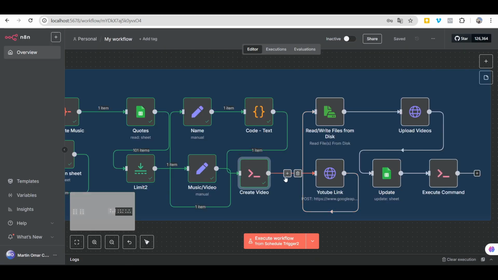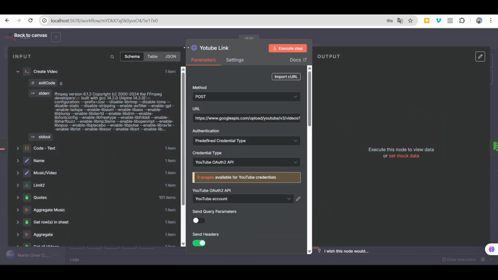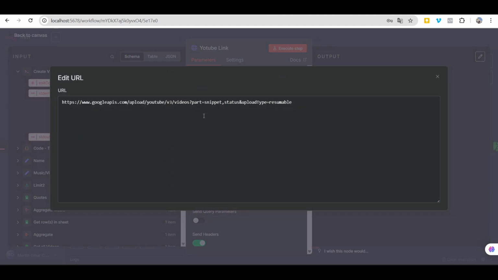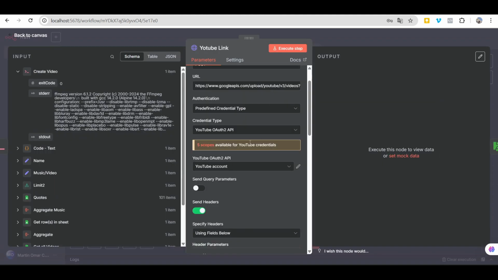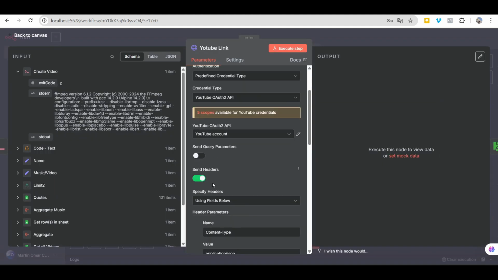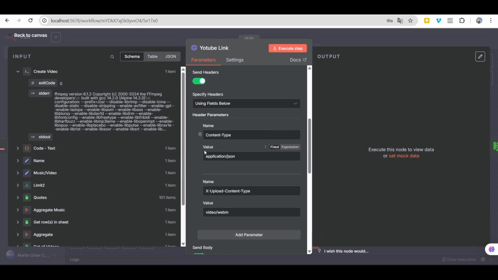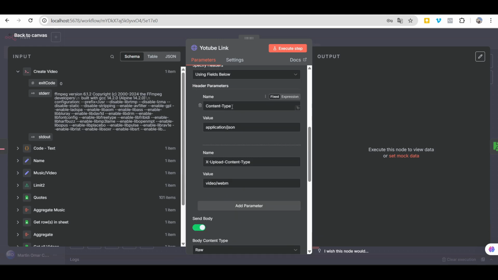Once it has finished running, the next step would be to add an HTTP request node that will be responsible for generating the link that we are going to use to upload to YouTube. It's set up as follows. We're going to select post as the method, and in the URL, we select the next one. We add our credentials, and we must make sure that the send headers option is active. In the name field, we add content type. In value, we add application JSON.